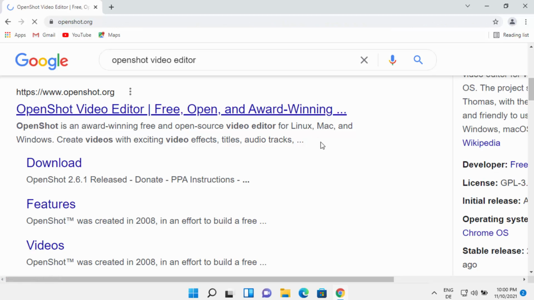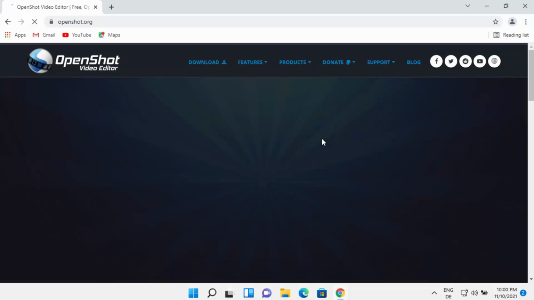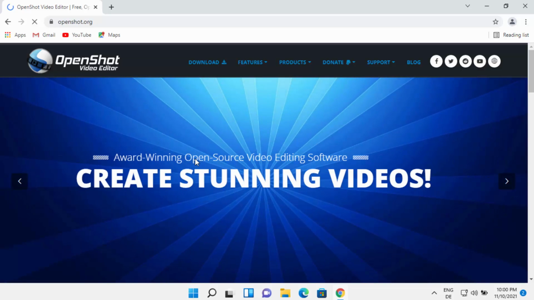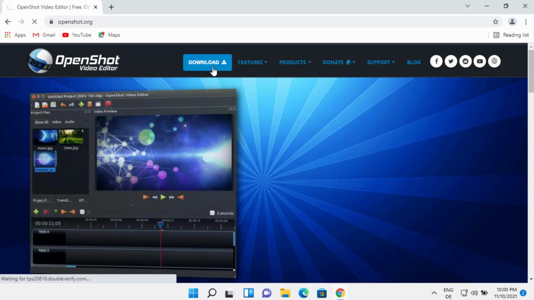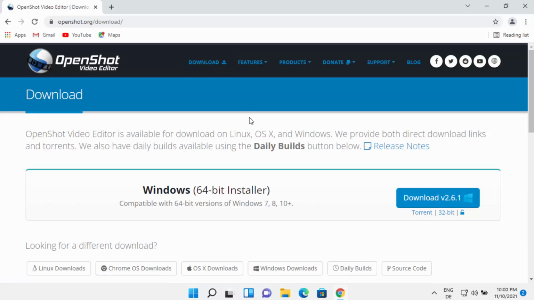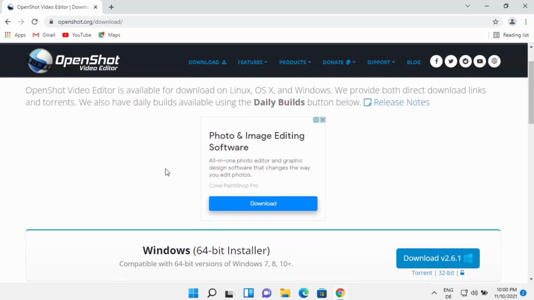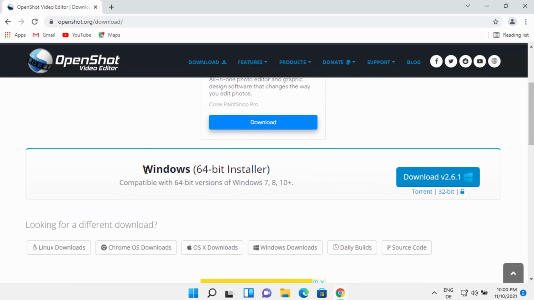So I'm going to just click on this link, and once this website opens, you will be able to see the download button at the top. So just click on the download button at the top, and now it's going to open this kind of window. So here you can see Windows 64-bit installer is available. So I'm going to just click on the download button.